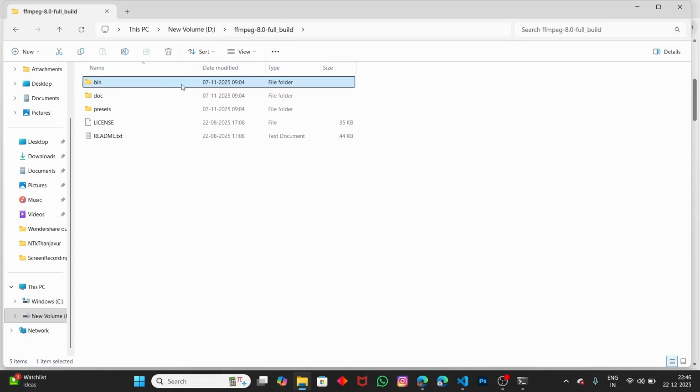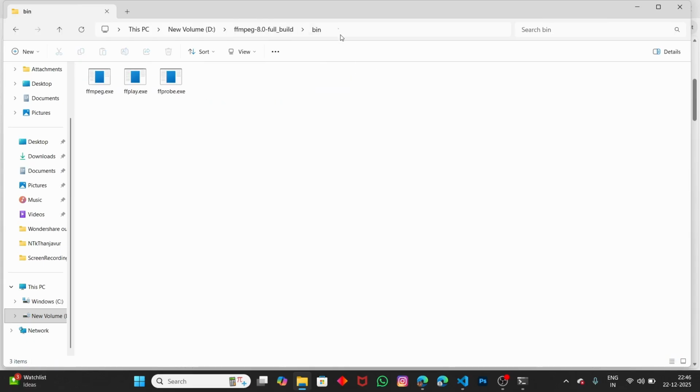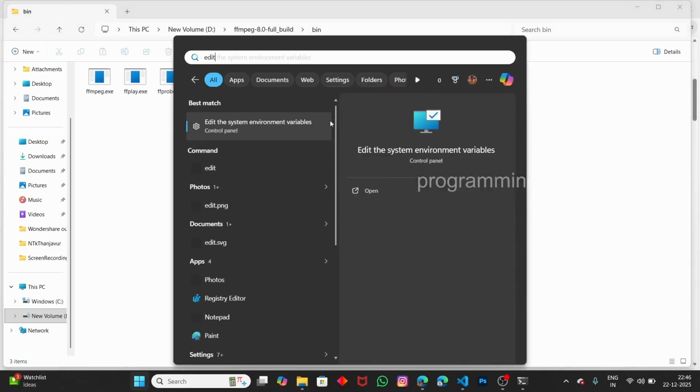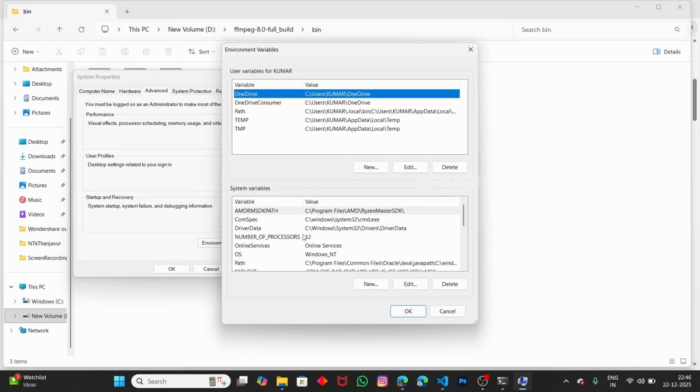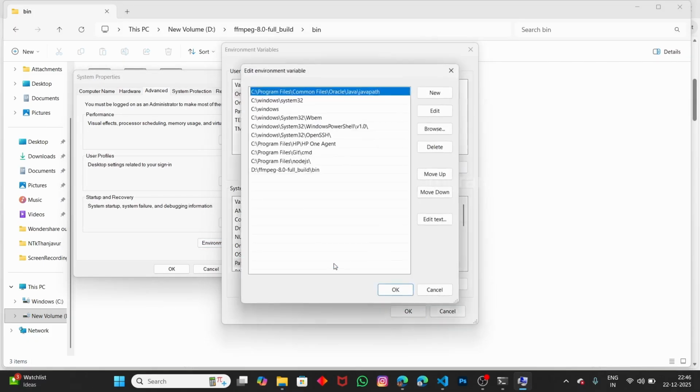Then what you have to do is copy this path here. Right click and copy address as text, and in the search bar just type edit. Select edit environment variables, or you can type edit system variables. Open this here. Click on environment variables. Under Path, select Path and click on edit, or double click. Click on add new and paste the path here. I have already done this, so I don't want to repeat it. Once you have done everything, just click on OK.